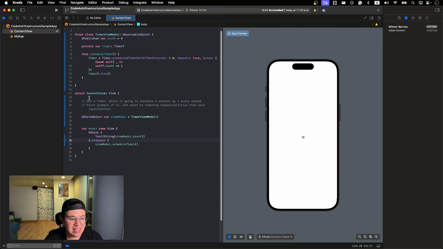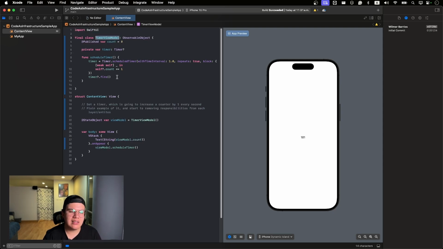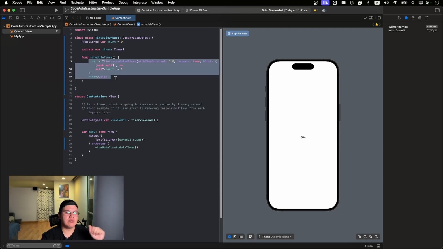Okay, and now the view doesn't know anything about any Foundation timer like this one, doesn't know when it's going to be updated. This just knows when it should start scheduling this timer and what is going to be presented, which is the view model count. But we can still extract all this logic into another dependency, and the view model wouldn't know if it is a Foundation timer or any third-party dependency timer. So the timer is a responsibility that can be removed from the view model too.